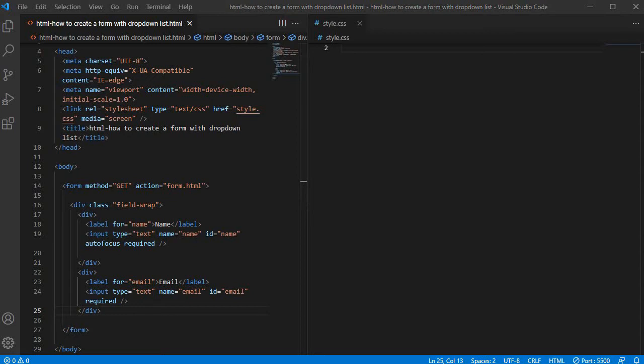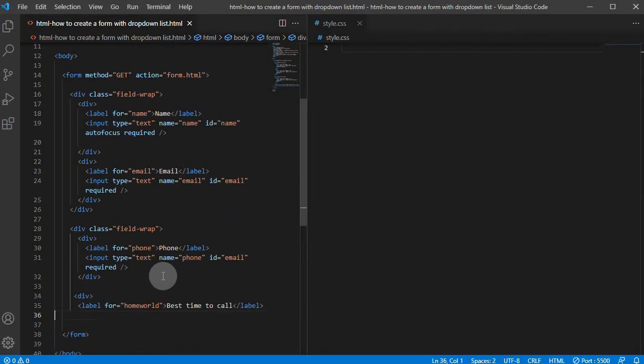Next, we're closing the field wrap class. Then we go to the next portion of our code, which is the same principle, only for the phone and our data list. Here we have, again, a wrapper div with the class field wrap, and it wraps the first div that contains our label and input for the phone. We can actually put ID phone.